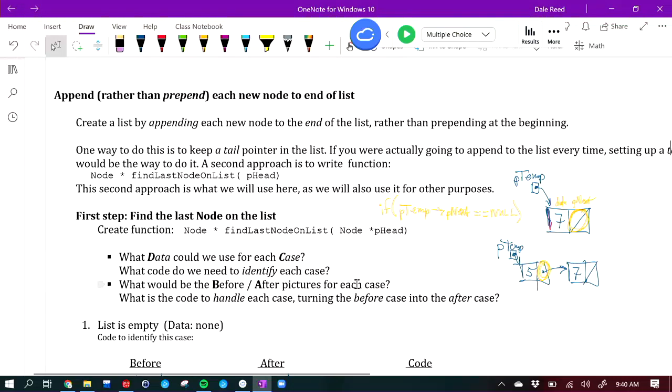So what we do with code like this is we identify the cases and the data that we use, and then we write the code for the if conditions so that for each one of these cases, I know when I'm in that situation. We draw a before and after picture, and then we draw the code that corresponds to how to turn the before picture into the after picture.